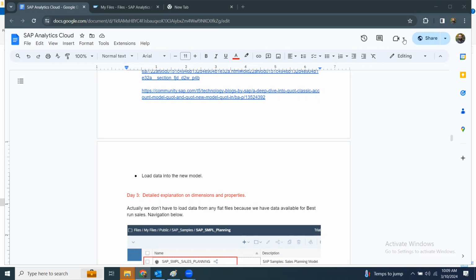In today's session, we're going to talk about a detailed explanation on dimensions and also the properties of those dimensions. We're going to look at some sample data and some of the properties, how they've been added and how they've been loaded in SAC planning dimensions. And we're also looking at hierarchies, both level hierarchies and also parent-child hierarchies in the dimensions and how they're going to be loaded or created as well.